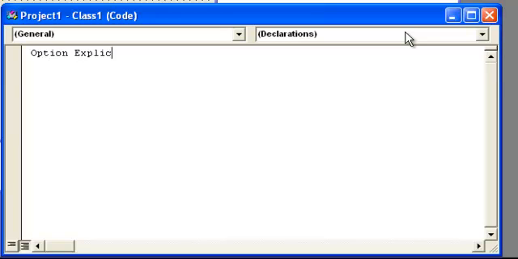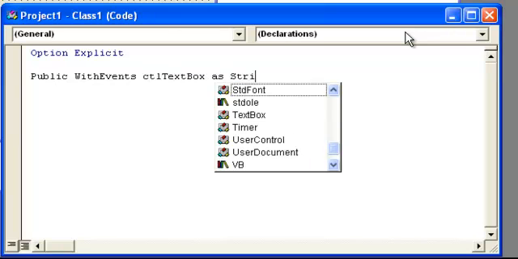Option Explicit. I'm in the class right now. Public, we're going to create a text box thing, so we're going to say Public WithEvents. So anything that happens with the text box, we can copy right here with the events. And then we have to give it a name.